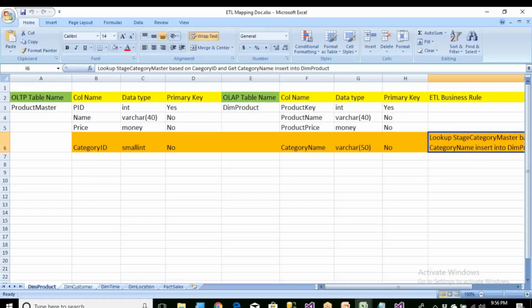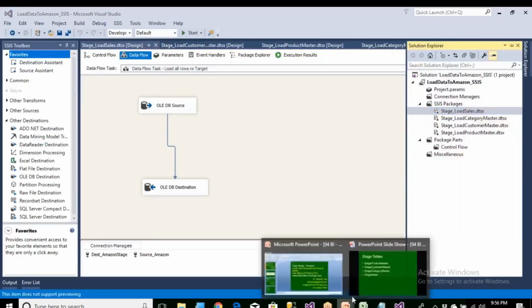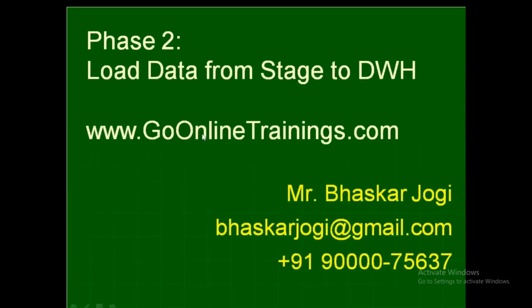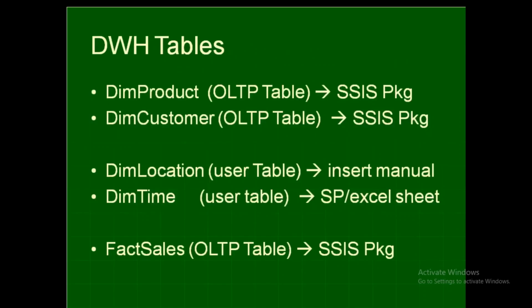Now let me take a new package. This time I am loading phase number 2. Phase number 2 is loading data from stage to data warehouse. Here we are taking the data from the stage, and from here we'll be moving it into the data warehouse. When you're moving the data here, you have to ask for the ETL mapping document, and based on that you have to do it. Now I'm going to do it for the dim product table with the help of OLTP.